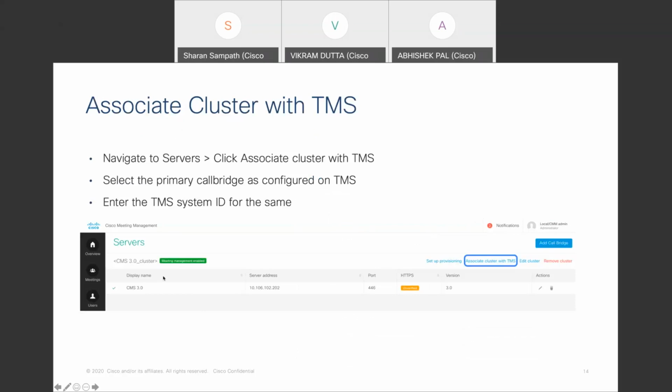Now the final thing is setting up a TMS phone book for the CMM. You need to do this so that for an existing CMM conference, let's say there is an active conference which is running on the CMS server which you are managing from the CMM, if you want to add a participant, and that participant is a part of the TMS phone book, you can use that directly.